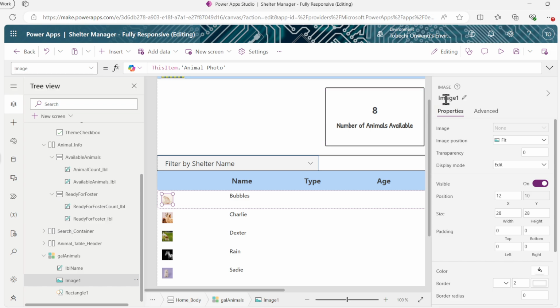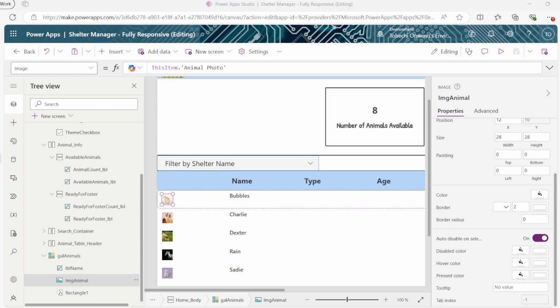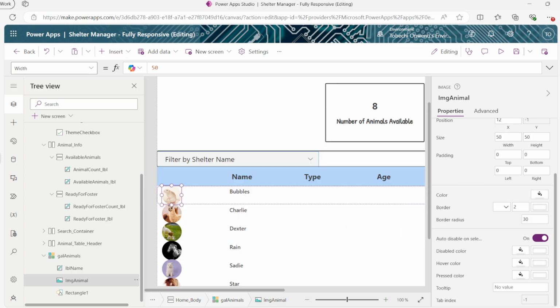I'm going to change the label. And just like before, we're going to adjust the width for the image. I'm going to make it 50. Make the height again also 50. And then I'm going to go down to the border radius and make this 30 so we can have our circular shape. And that looks good so far.